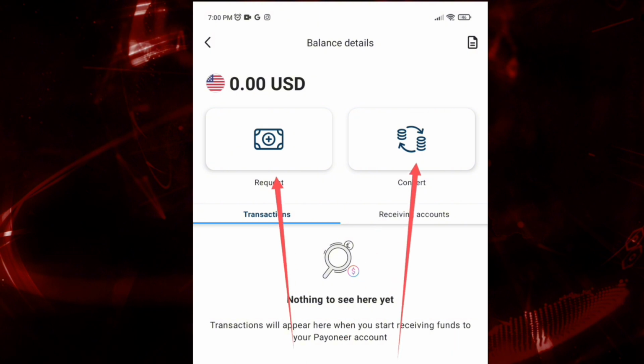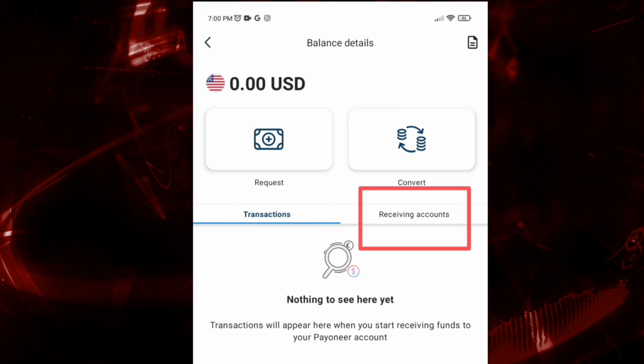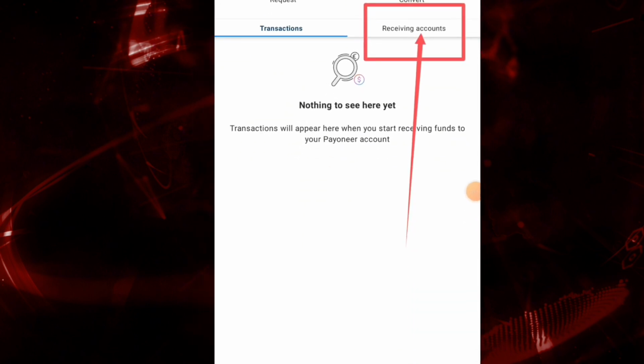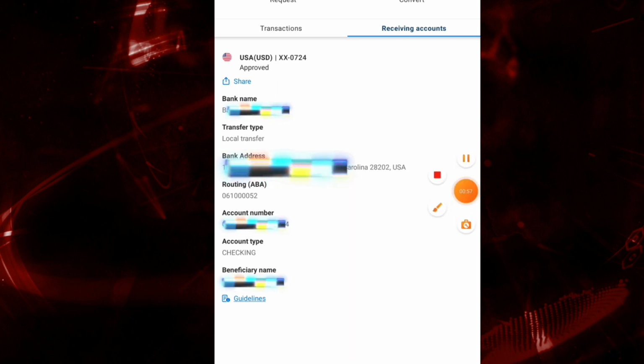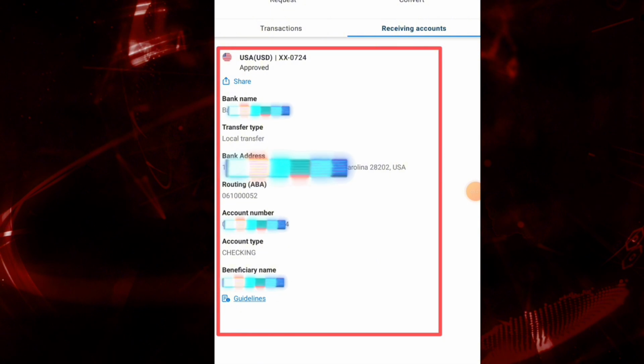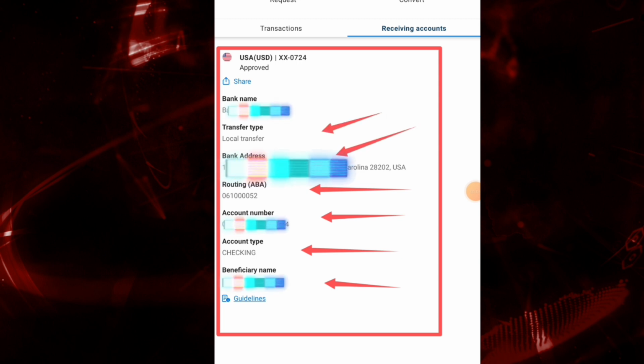Now click on receiving accounts. Now here you will see bank account name, transfer type, bank address, routing, account number, account type, beneficiary name. So in this way you can see the bank details on your Payoneer account.